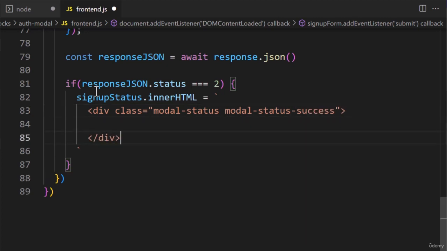We are recreating the element with a different set of classes. These classes will change the background color to green. Typically, green is associated with success. Inside this element, add the following message: success! Your account has been created.